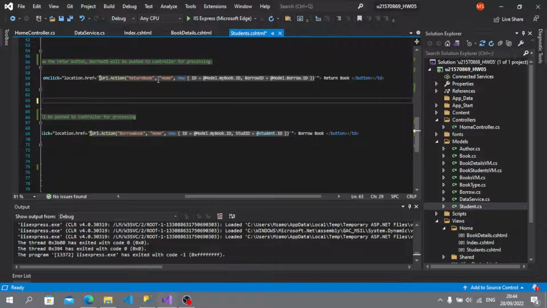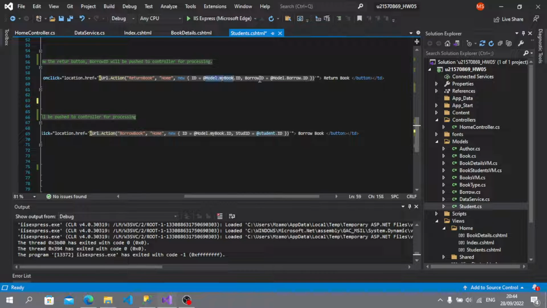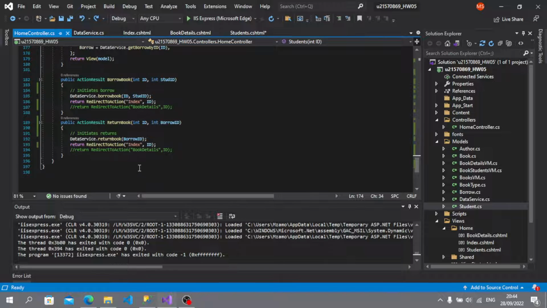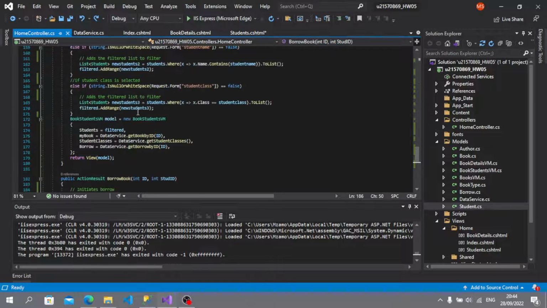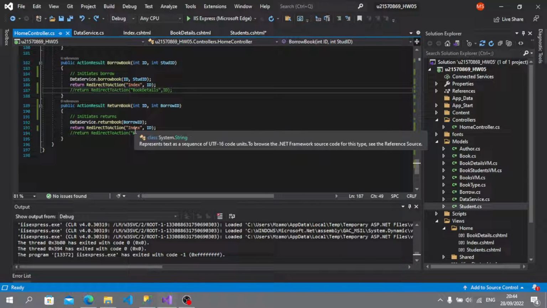So okay, this stuff over here, the return will push the ID of the book as well as the borrow ID. We'll be using that just now. ID of the student, borrow ID, takes us to the controller, runs the various functions over here which are on the data view, and I'll return you to the index view. I tried to return it to the book details view, but I was getting some crazy error. So I just returned it to the index view.